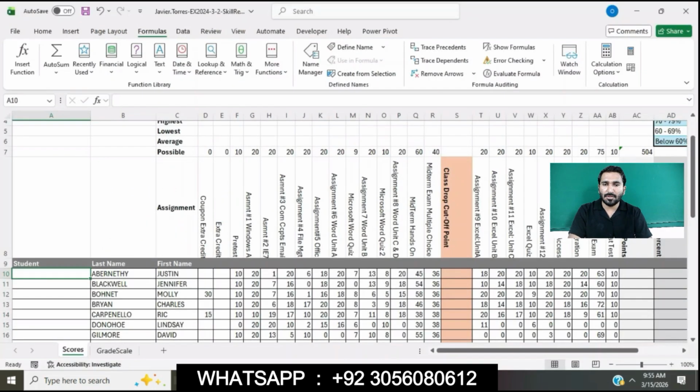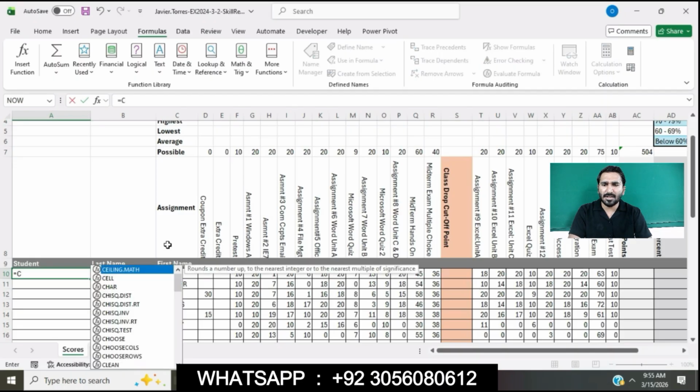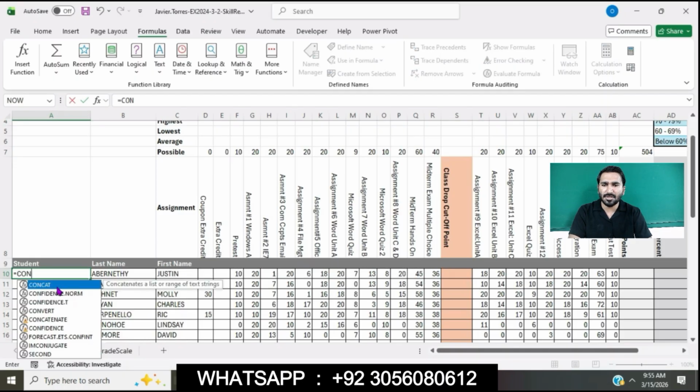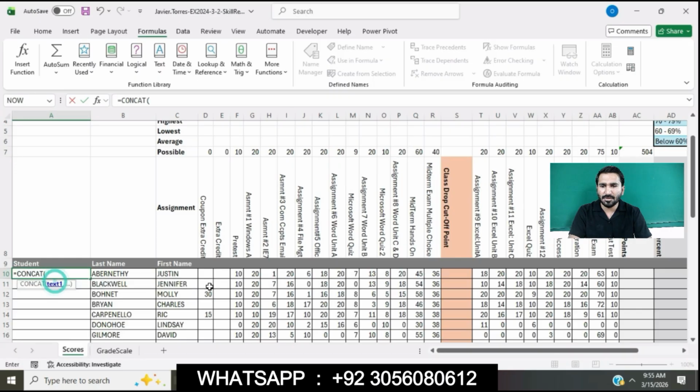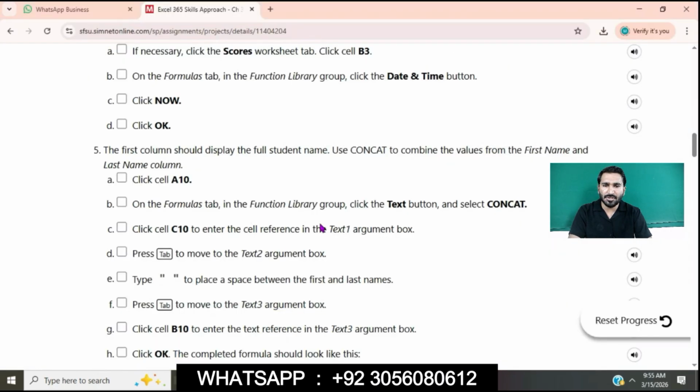On the Formulas tab, we will find the Formulas tab. You can see I am also in the Formulas tab. Go to the Function Library group and click on the Date and Time button. Or we will type the CONCAT function. Press equal to and enter the CONCAT function. Double click on this blue box. So I have entered a CONCAT function.